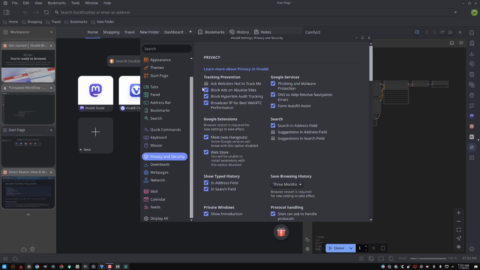So we're going to look at tracking prevention. Block ads on abusive sites. Turn off. Block hyperlink audit tracking.